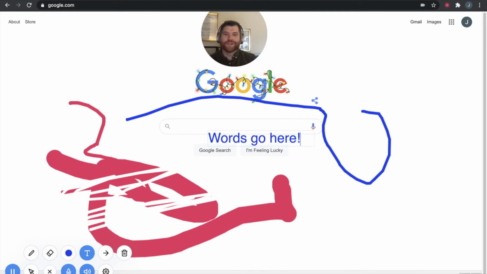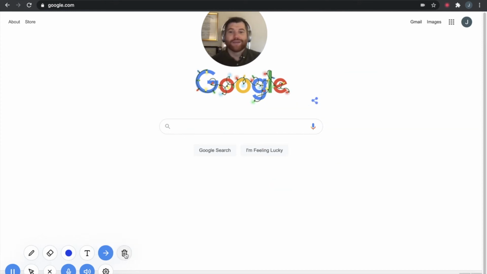Words go here. We can even add nice little arrows. So we can say, go here, go there, go right there. Then we can destroy all this by hitting a little trash can and remove it all.